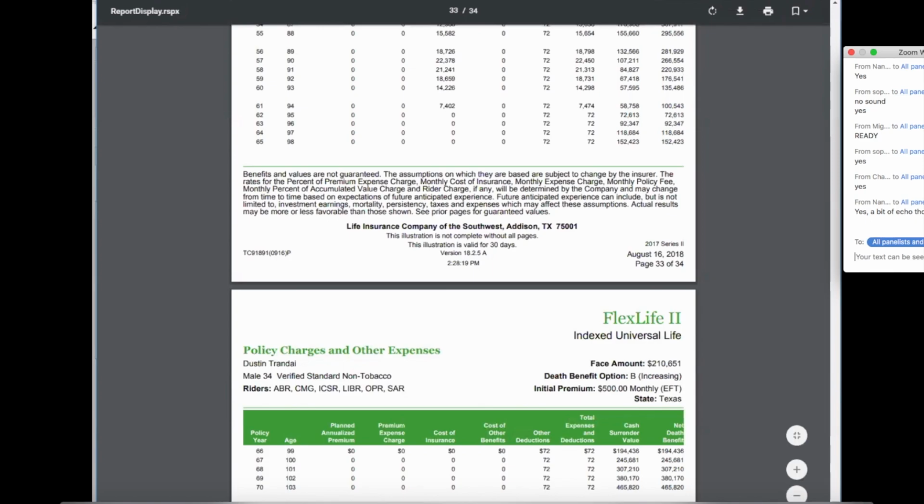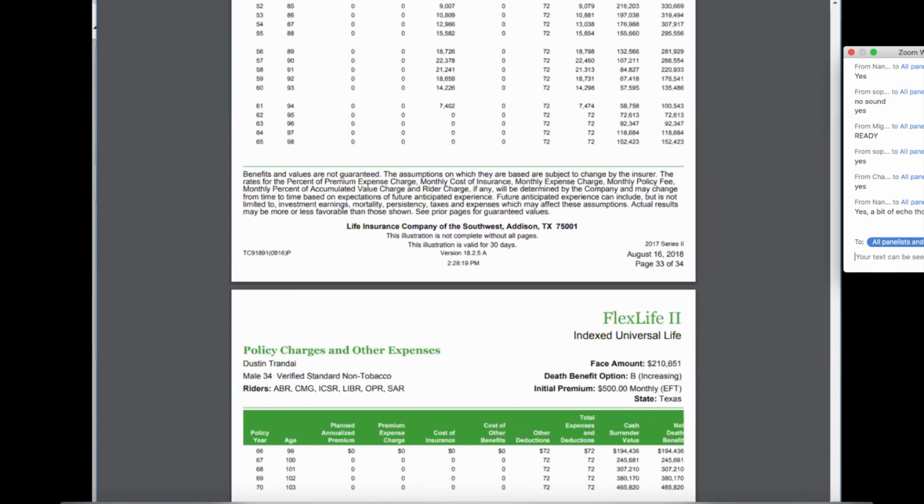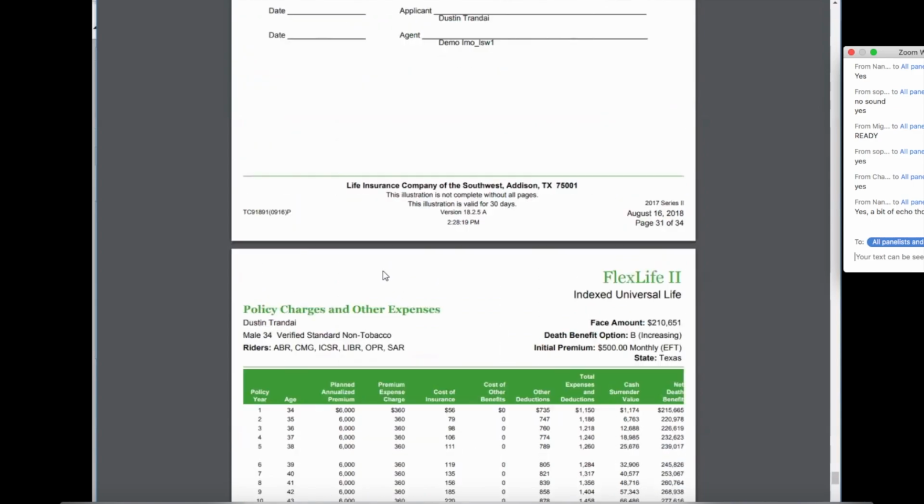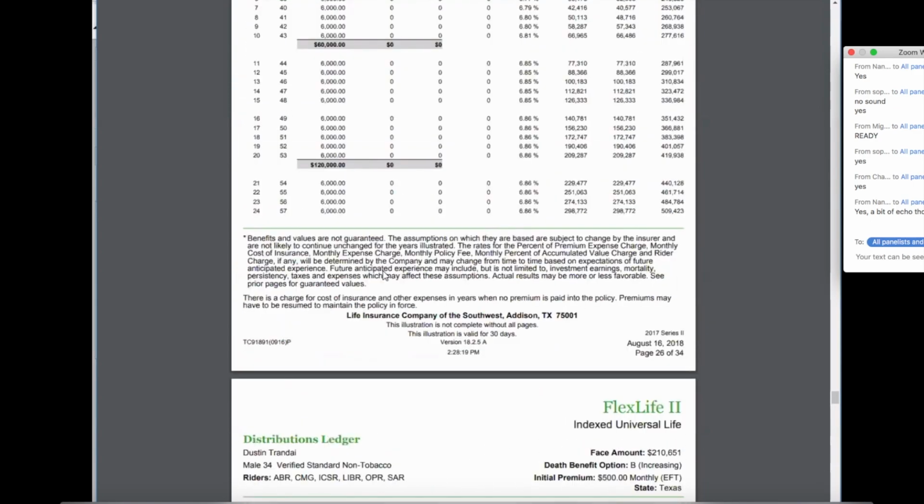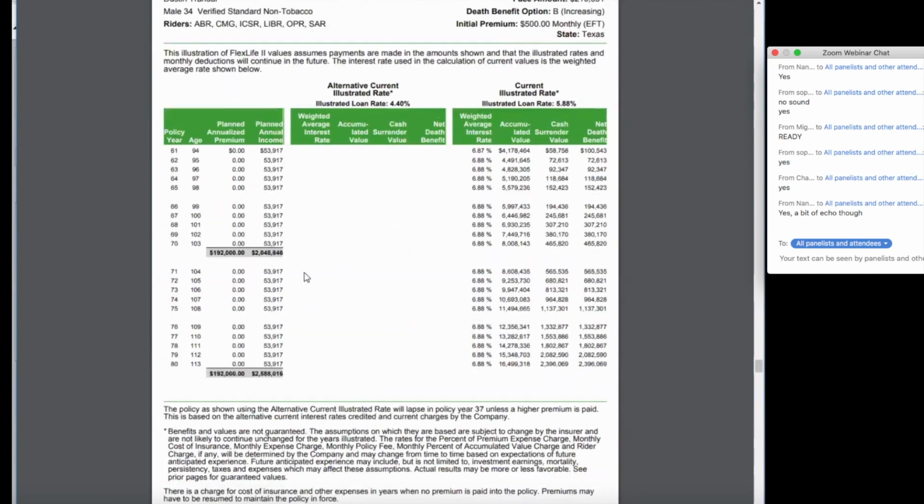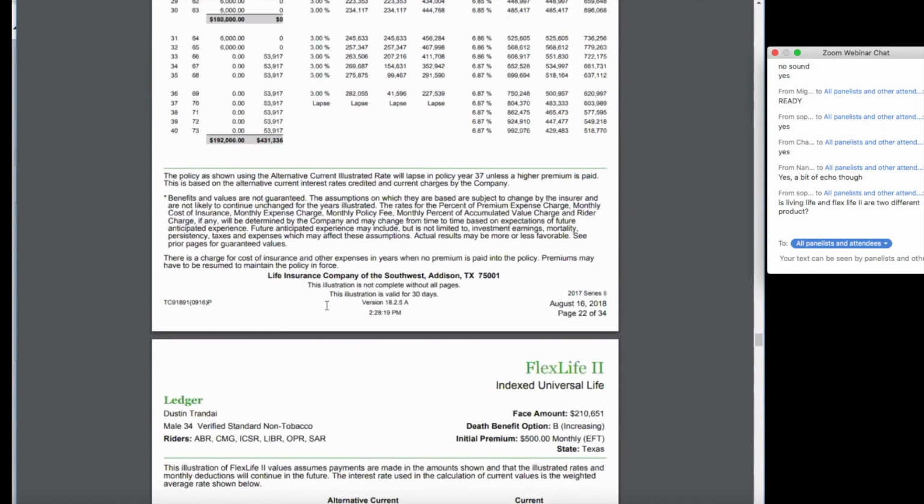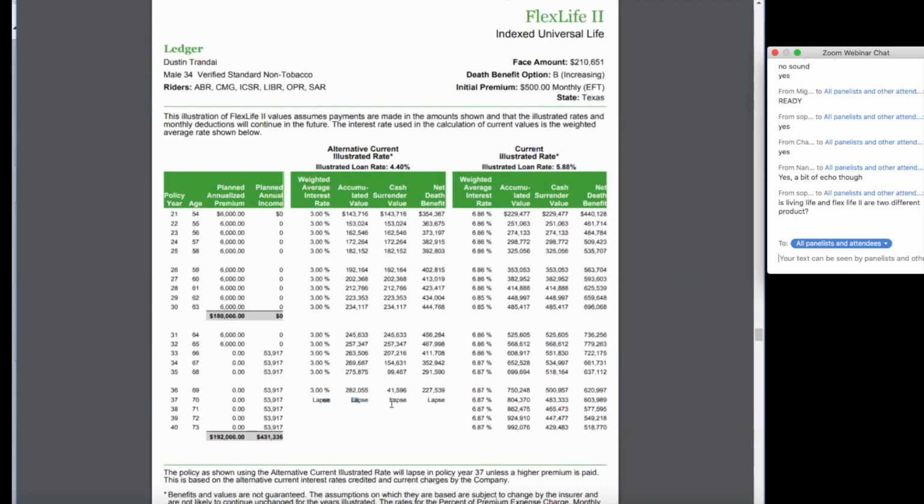If the policy lapses, you do not get any money back. Let's scroll up. On the alternative side, we do show a lapse. Let me show you. So we see it lapsing, so your cash surrender value will no longer be in effect.